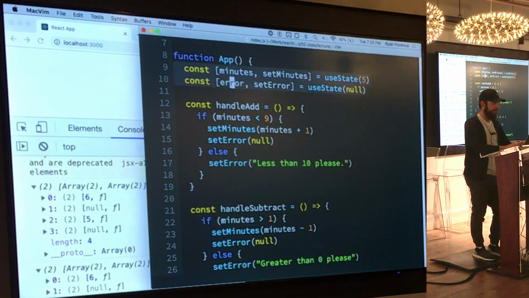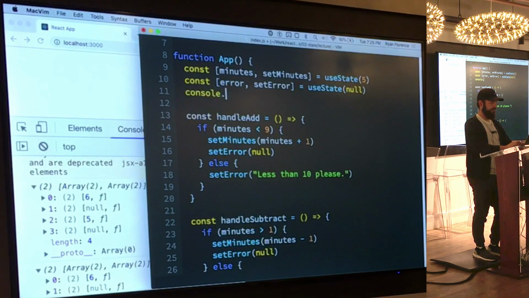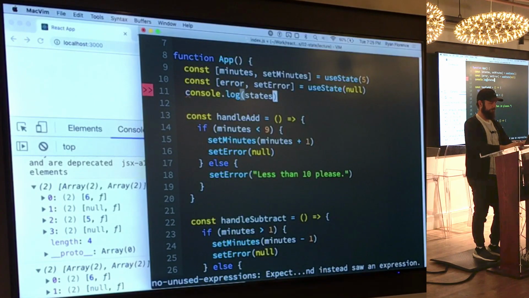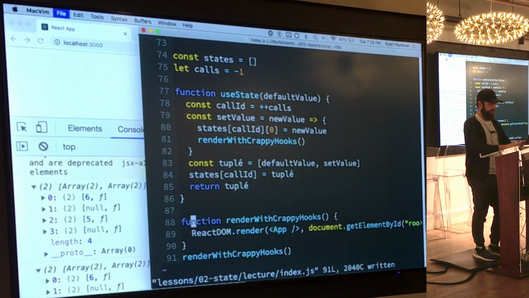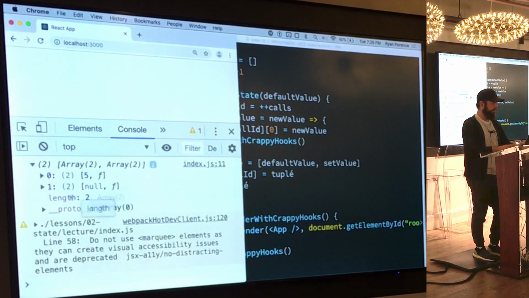We called useState how many times? Called it twice per render. First render comes around, and we assign, you know what, maybe console logging our states right here would be better. That would definitely be better. Let's visualize it right there. Okay, so the first time we render, we made those assignments. At 0, we put a 5 and then the set function, and then at 1, we put null. So that's our minutes, that's our error.